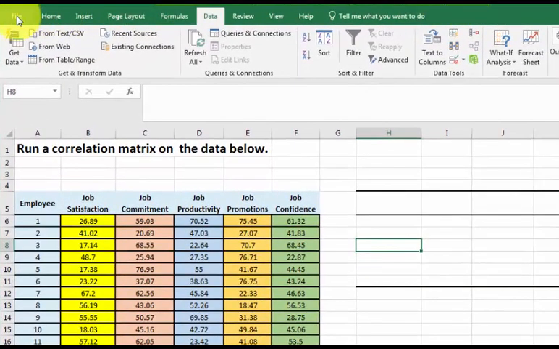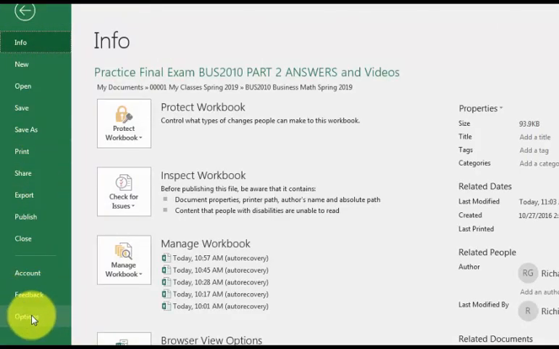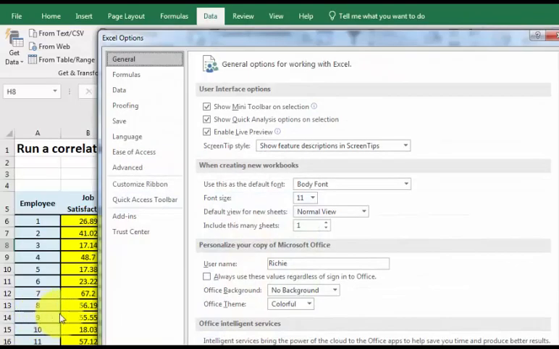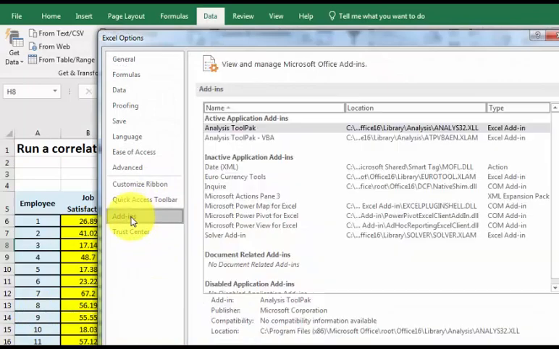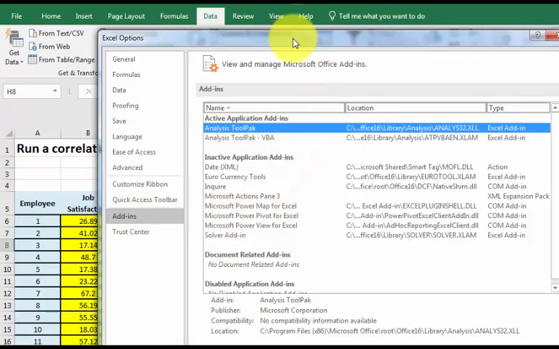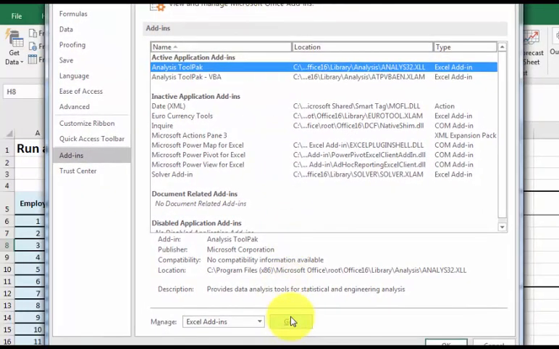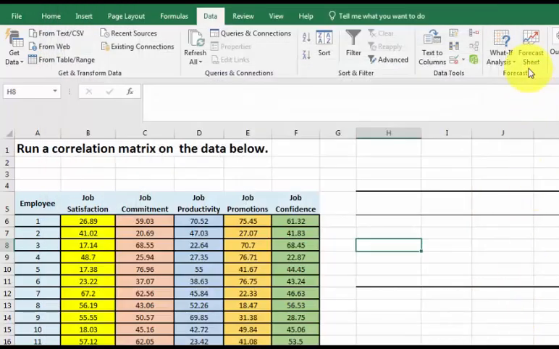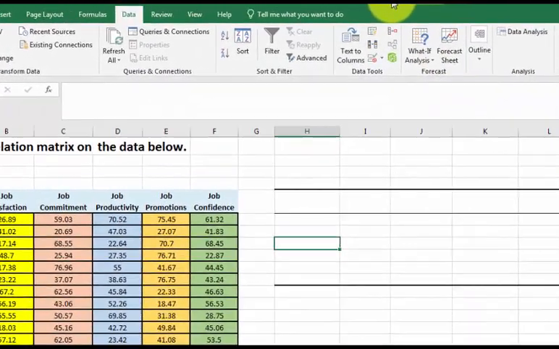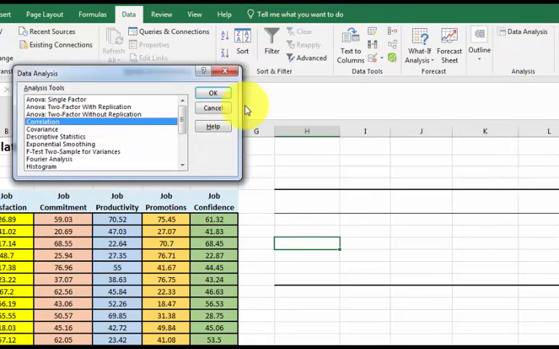You go to File, down to Options, you go to Add-ins. It should already be highlighted for you. Analysis Toolpak, very, very important. You're going to go to the bottom here and click Go. Do not click OK, click Go, Go, Go. Okay? Boom. So once you have it, this is how you use it.